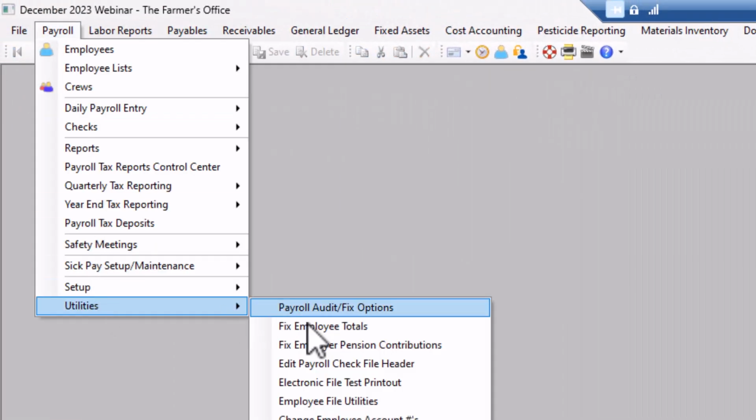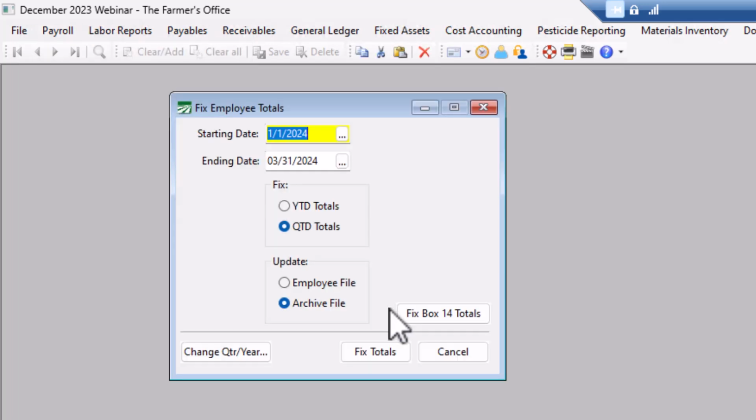So we can go on our payroll menu to fix employee totals and put in my year. And in this case, if I've archived, I need to update my archive file. If I haven't archived yet, I just need to fix my employee file.